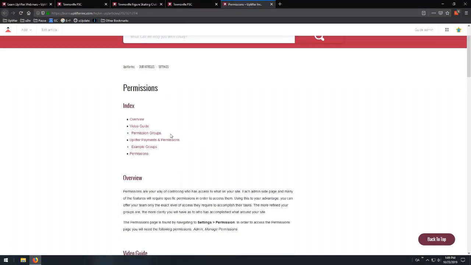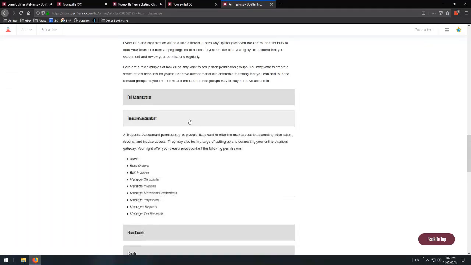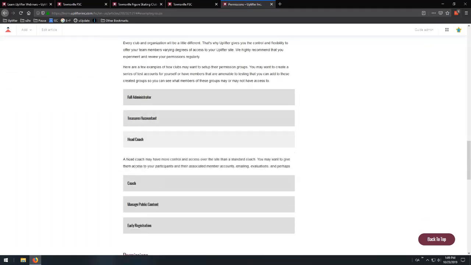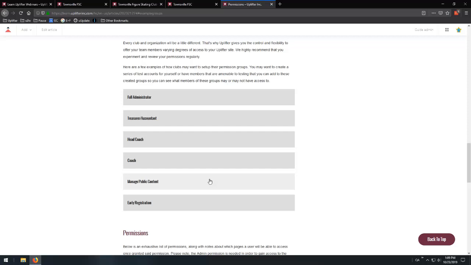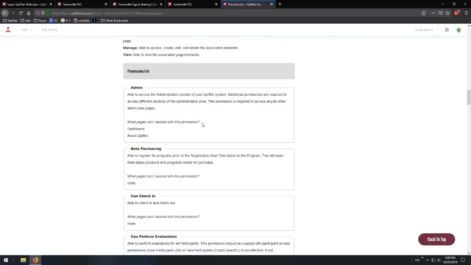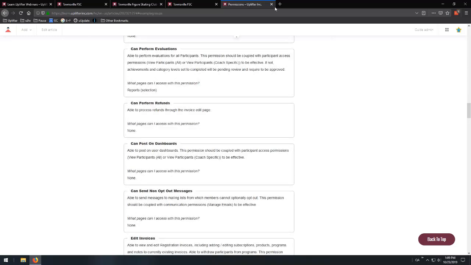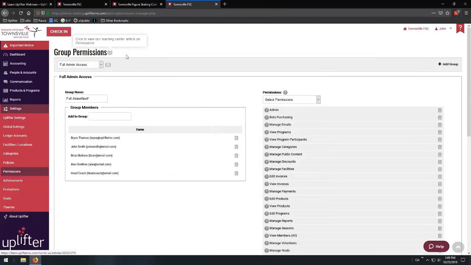In this article, we also have some permission group examples, which you may want to take a look at and see what sort of permissions might be good for your head coach, your public content manager, etc. There is also a comprehensive list of all of the permissions, which also offers some information about what pages you'll be able to access based on that permission being granted. So definitely keep an eye out for that icon, and that's available on any of these administrative pages.